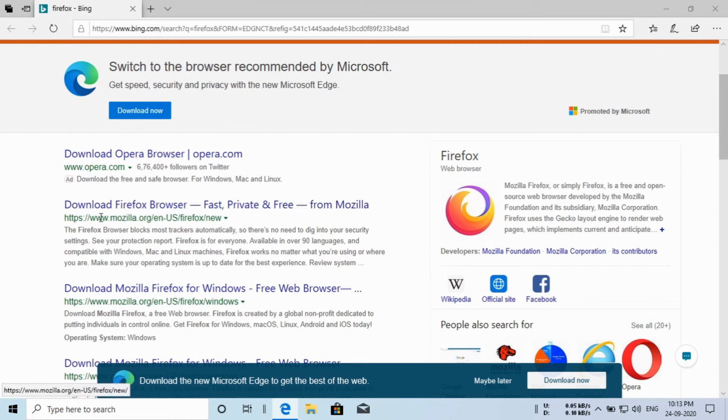Now open this site. This is the official site for downloading Firefox. The link is in the description so that you can directly download from there.